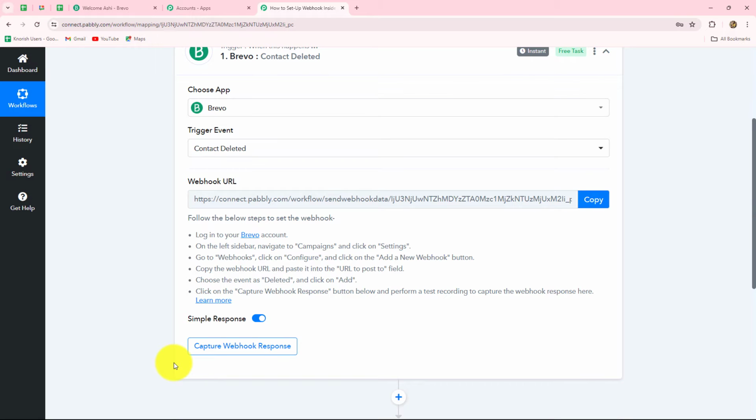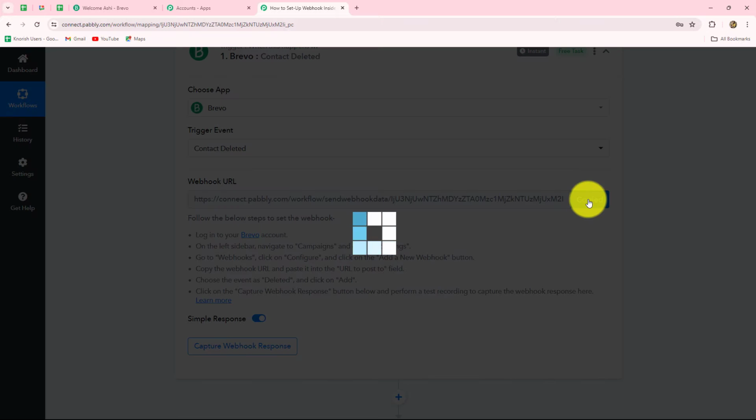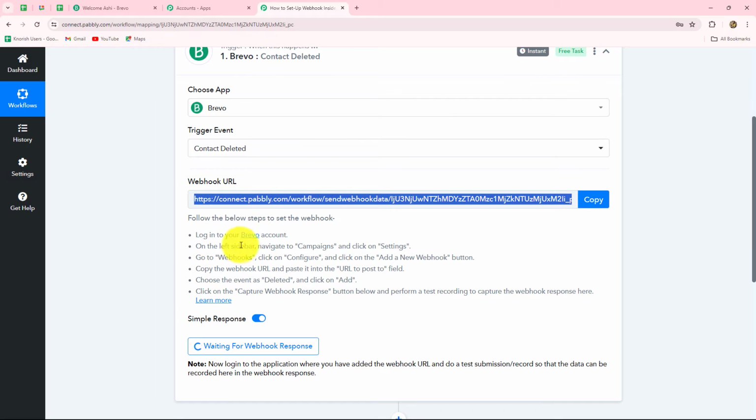As we have done that, we can see that a webhook URL is provided to us along with some instructions. So basically we have to follow these instructions step by step to set up the connection between Brevo and Pabbly Connect, and the webhook URL is going to act as a bridge for transferring the data whenever the contact is deleted in Brevo towards here in Pabbly Connect. So we will copy the webhook URL and then I'm going to tell you exactly what we are supposed to do. So it is saying that first of all you need to log into your Brevo account.